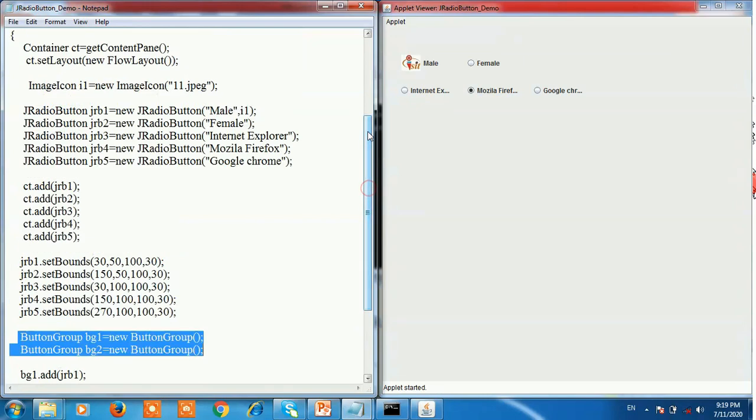And see here, in the first radio button, jrb1 is equal to new JRadioButton. Here we pass two parameters: the first is a string and the second is the ImageIcon object. Here we use the image, so the particular image 11.jpg is associated with the JRadioButton. So Swing provides the facility to insert an image into the JRadioButton. This is an example of the JRadioButton.